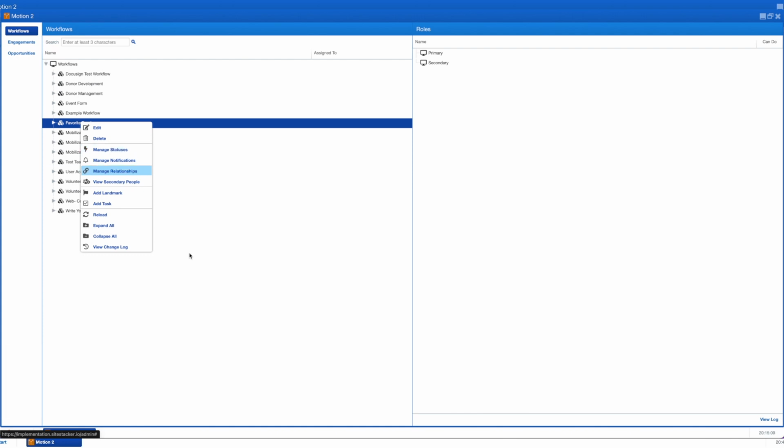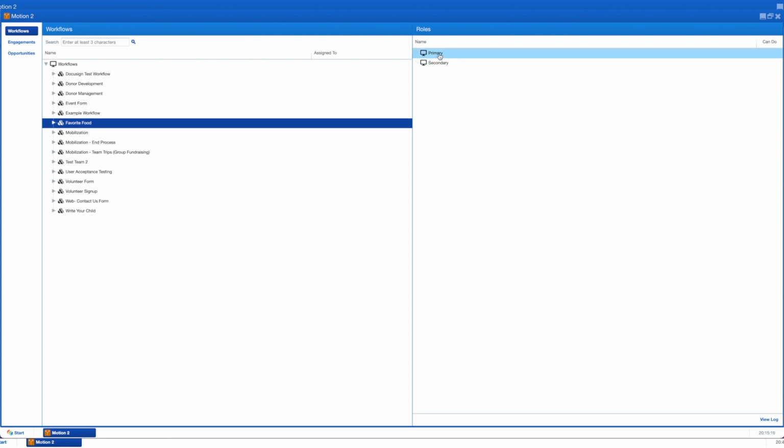Now that we have created our new workflow, we are going to create two roles. Let's start by creating a primary role. A primary role is a user who is external to your organization, such as someone completing a contact form in order to connect with you. So let's right-click on the primary role icon and choose Add Role.